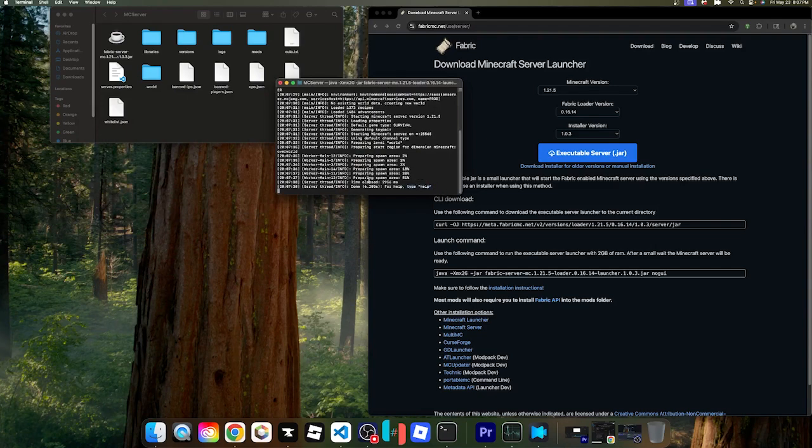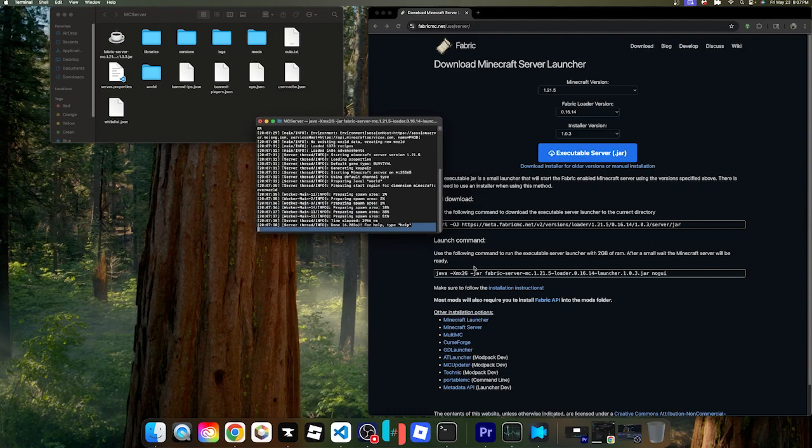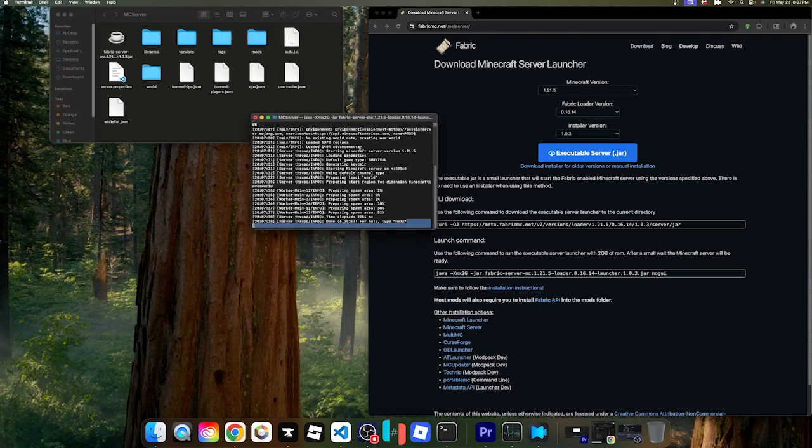So now your computer is hosting the world, and it's hosting with 2 gigabytes as shown here. If you want to have a GUI, you can remove this no GUI part as well. That's another thing. You're going to have to run this command every time you want to start the server. So you have to run this command and also run the Cloudflare tunnel command.